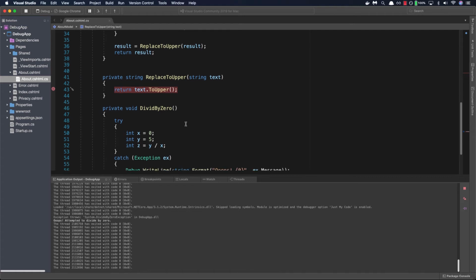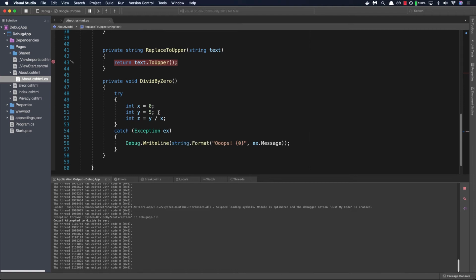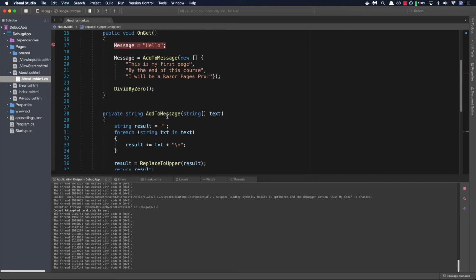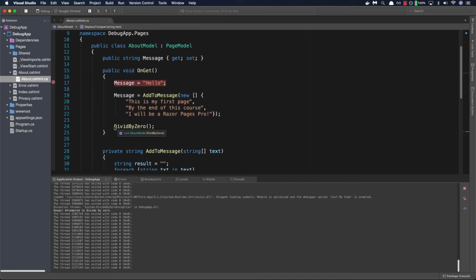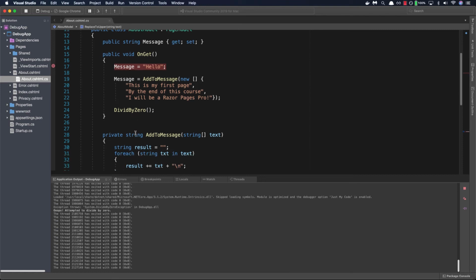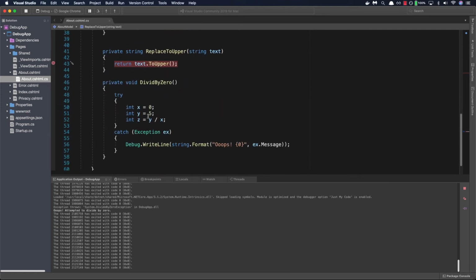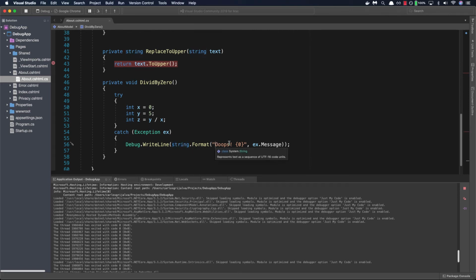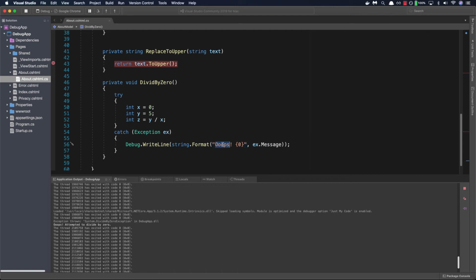If we take a look at our divide by zero method call, here we're attempting to divide an integer by 0, which throws an exception. We can then catch the exception and write to the line a custom message. So when we continue the application, if we look on our onGet method, we notice that we made a call to divide by 0 on line 24. Since we know it's not possible to divide by 0, we caught the exception and sent a custom message to our output window. As you can see, we're using string interpolation to actually display the message, and you can see that it's outputted here in our output window where it says, oops, attempted to divide by 0.